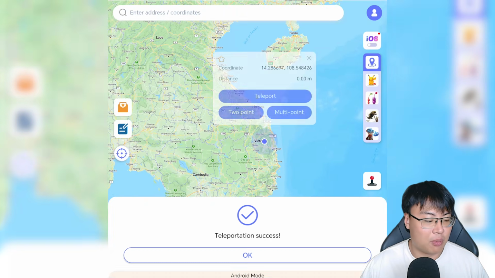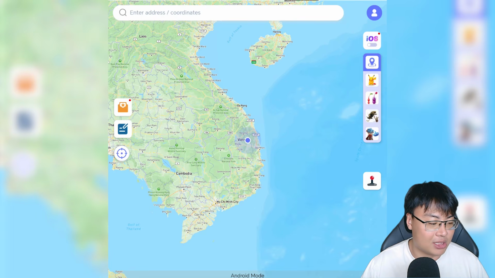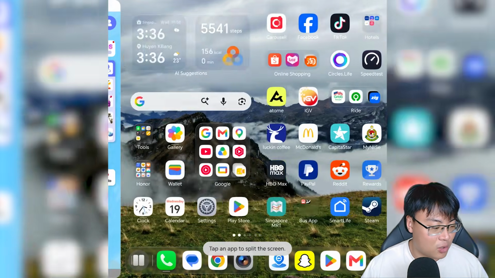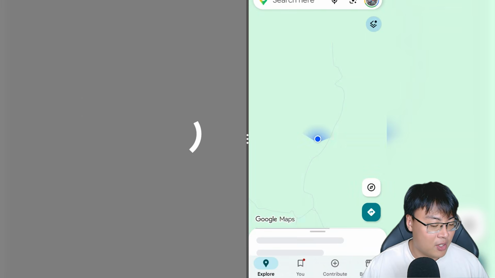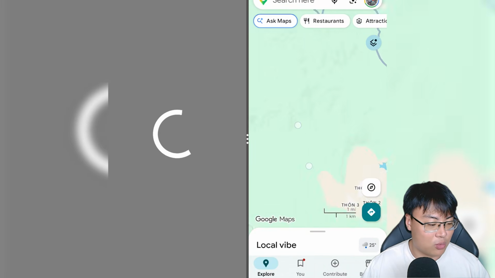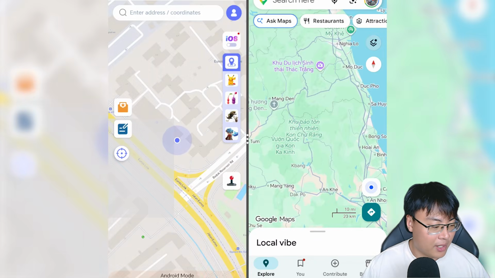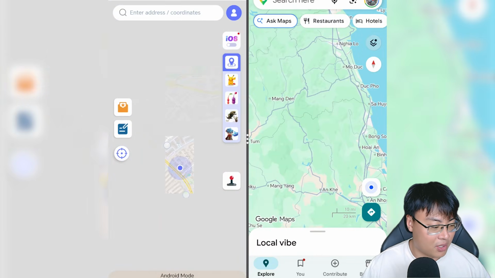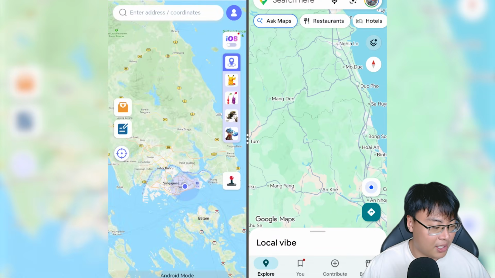Basically, I can just teleport to the location. You can see teleportation success. So how do I prove that? Well, let me just go ahead and show you using Google Maps itself. So let me just go to my Google Maps. You guys can see, let me zoom out on my Google Maps. Oh, okay, it's been reset because I zoomed out. So let me just teleport back to Vietnam again.